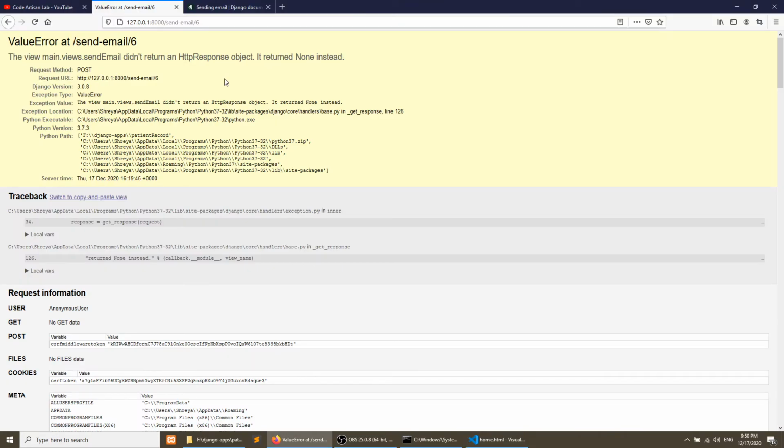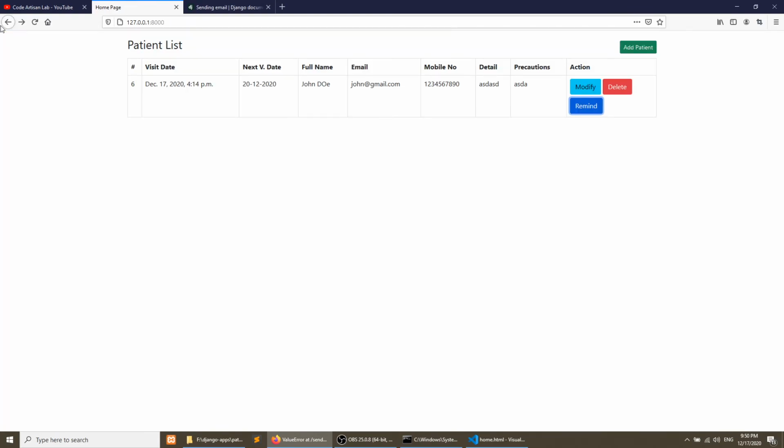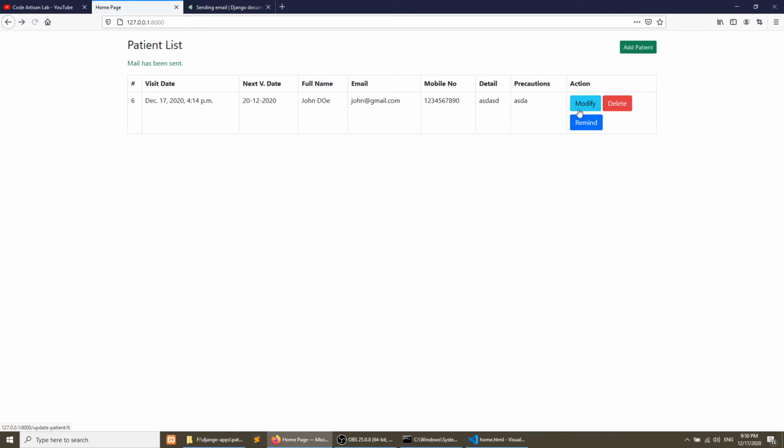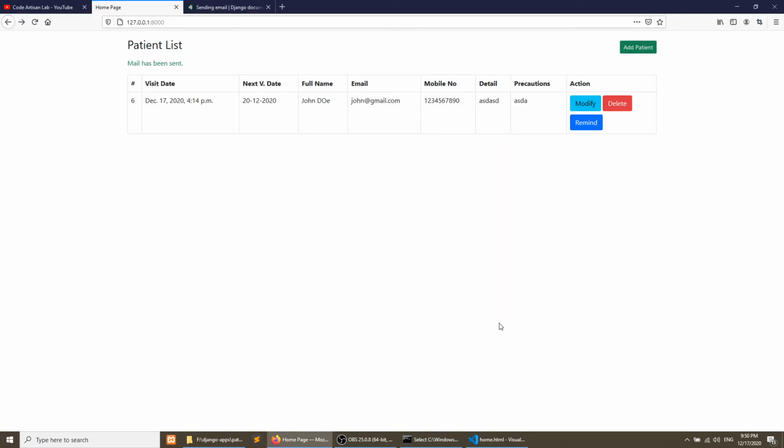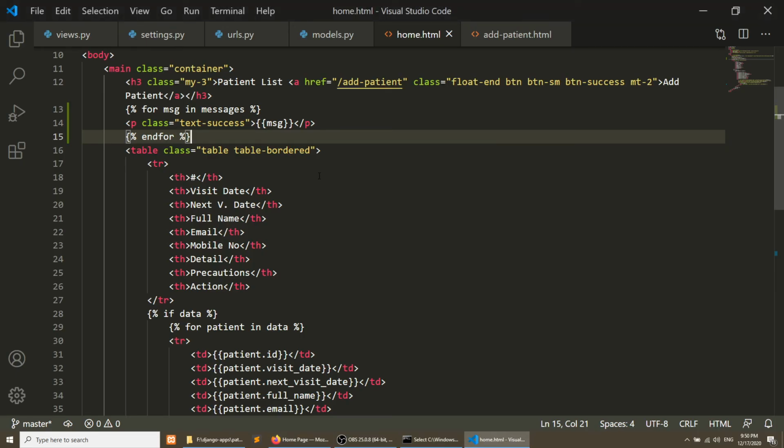Now let's check this again. So remind, and mail has been sent. Now let's check this in the console. It says your next visit is on 2012. This is the message that we want to send by email, and because we are using the console backend, it is showing the message in the console. So this is the whole scenario of how we can send email in Django.